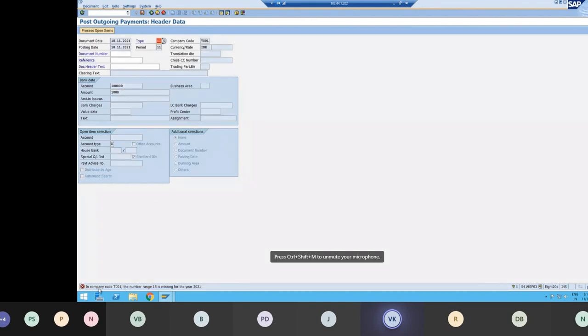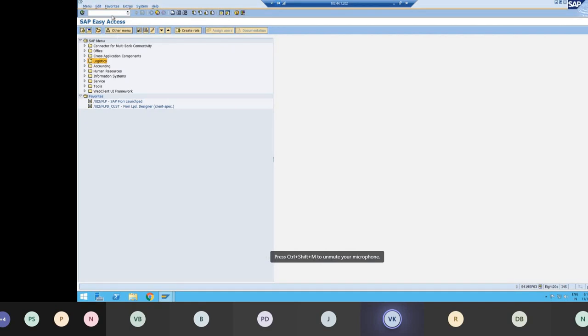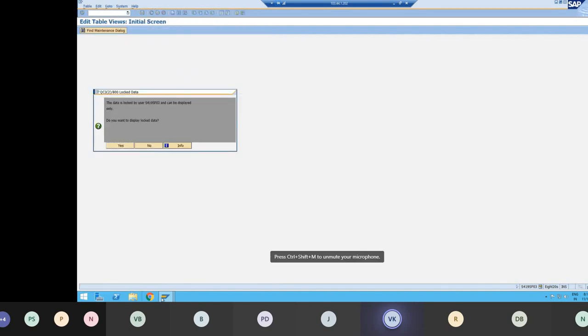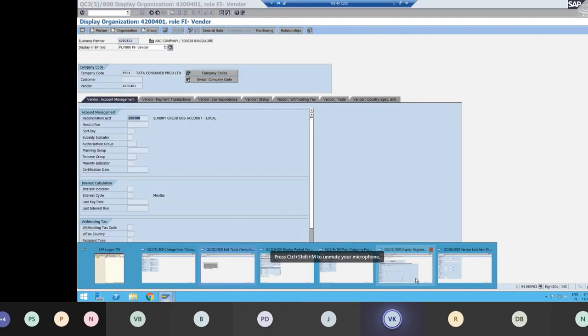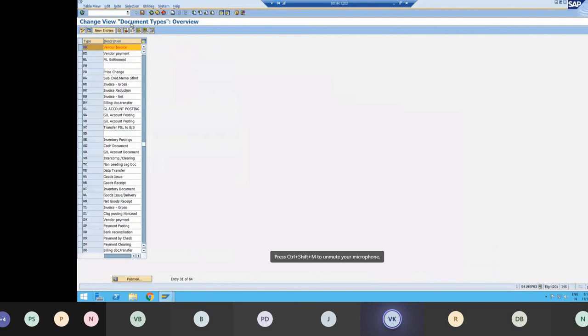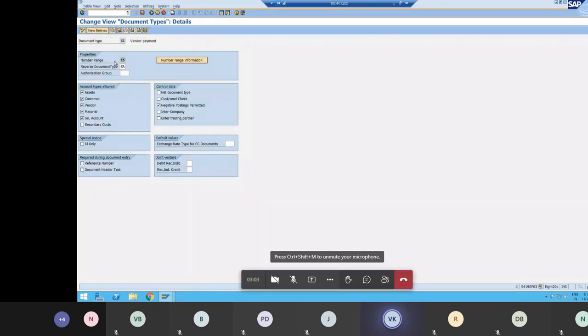It gives a message saying that in company code T01 the number range 15 is missing. So we'll see what 15 is and then I will try to maintain it. Again the same transaction code, OBA7. So vendor payment is KZ. Click on the details icon. You can see the number range is 15.